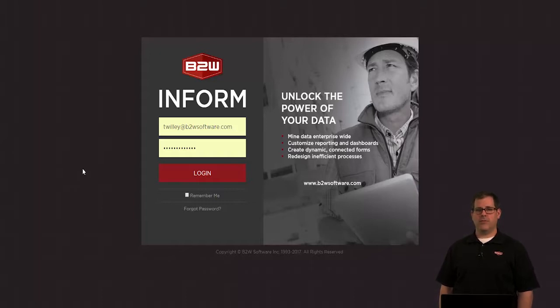Inform also leverages the operations database, so things like employees, jobs, equipment, etc. that are entered into B2W operations are instantly available inside the forms that you create in B2W Inform.